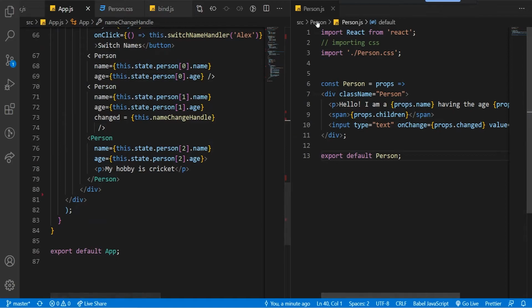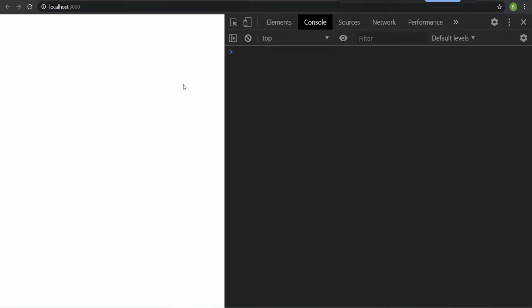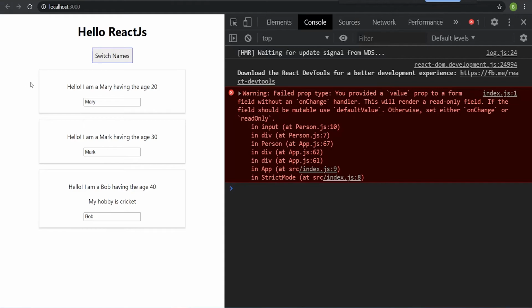Now what's the next thing? Next thing is that when I load my application, instead of switch names, I will make this button name toggle names. So what should happen when I reload the application? Everything should be blank except hello ReactJs and the toggle button. Once I click on this toggle button, these three persons should come up, and when I again click on the toggle button, it should go off. So toggle on off. The same thing we will try to do.